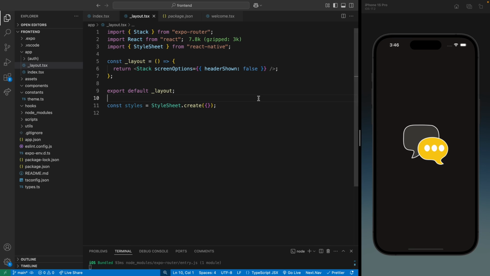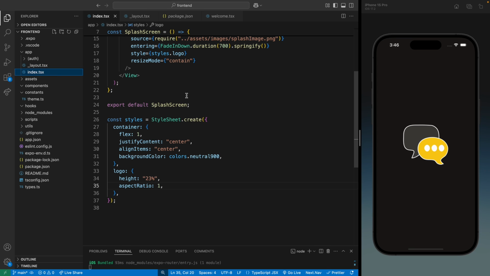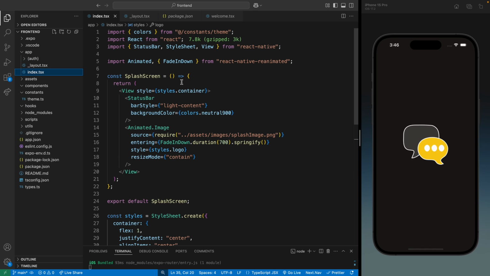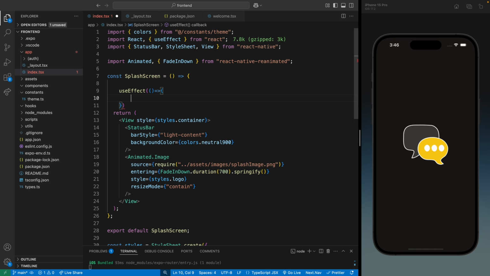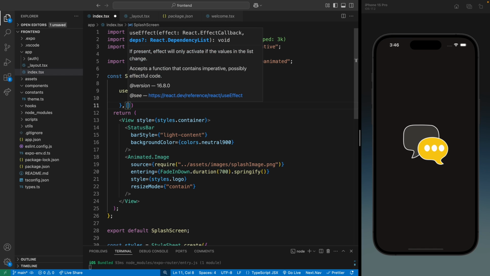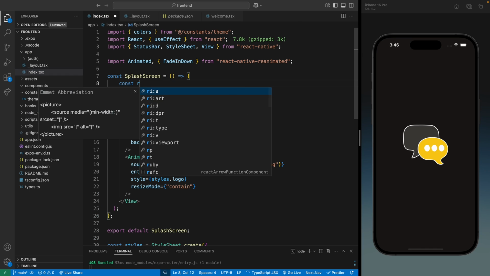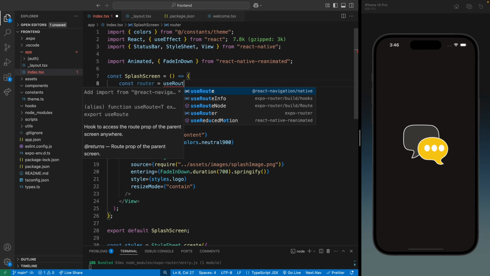So the next thing is to go to the welcome page after a split second. So here we have a welcome page. Let's go into the index file, and here we need to define a useEffect hook. So this will work like a componentDidMount function if you are familiar with the class components.